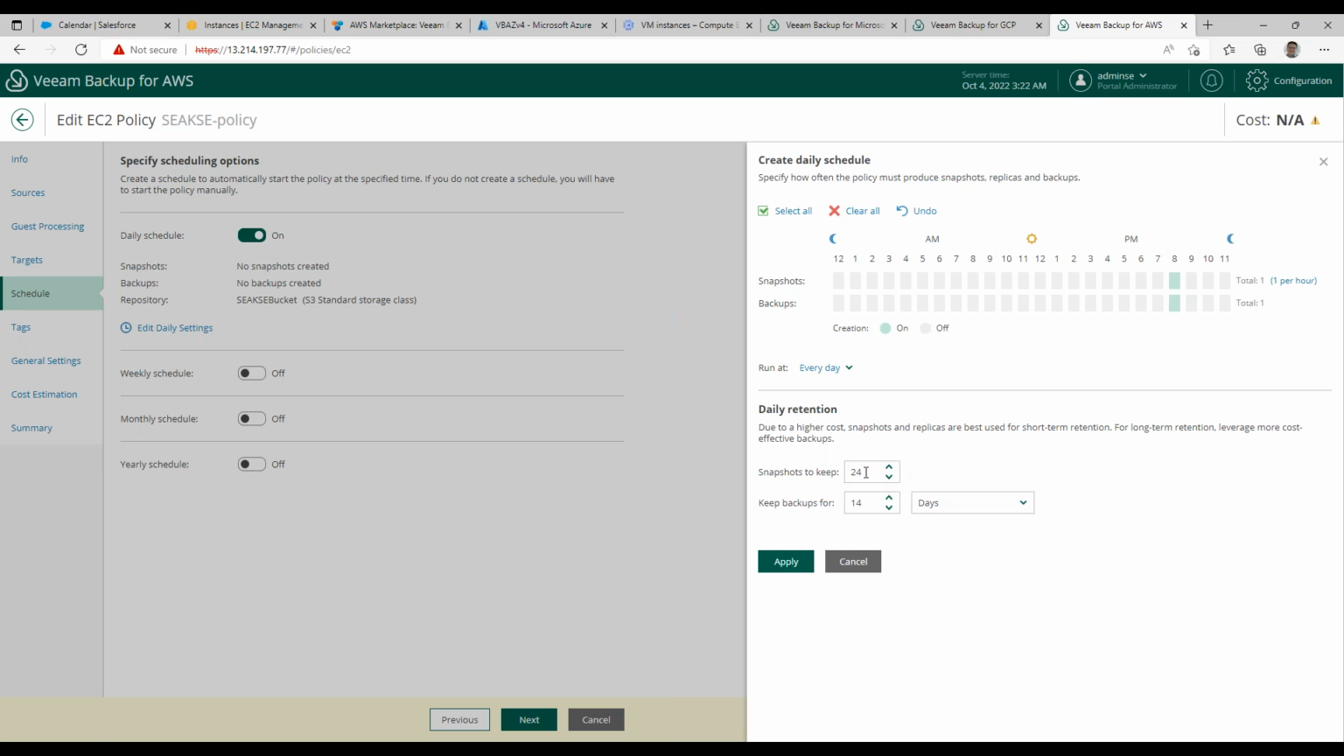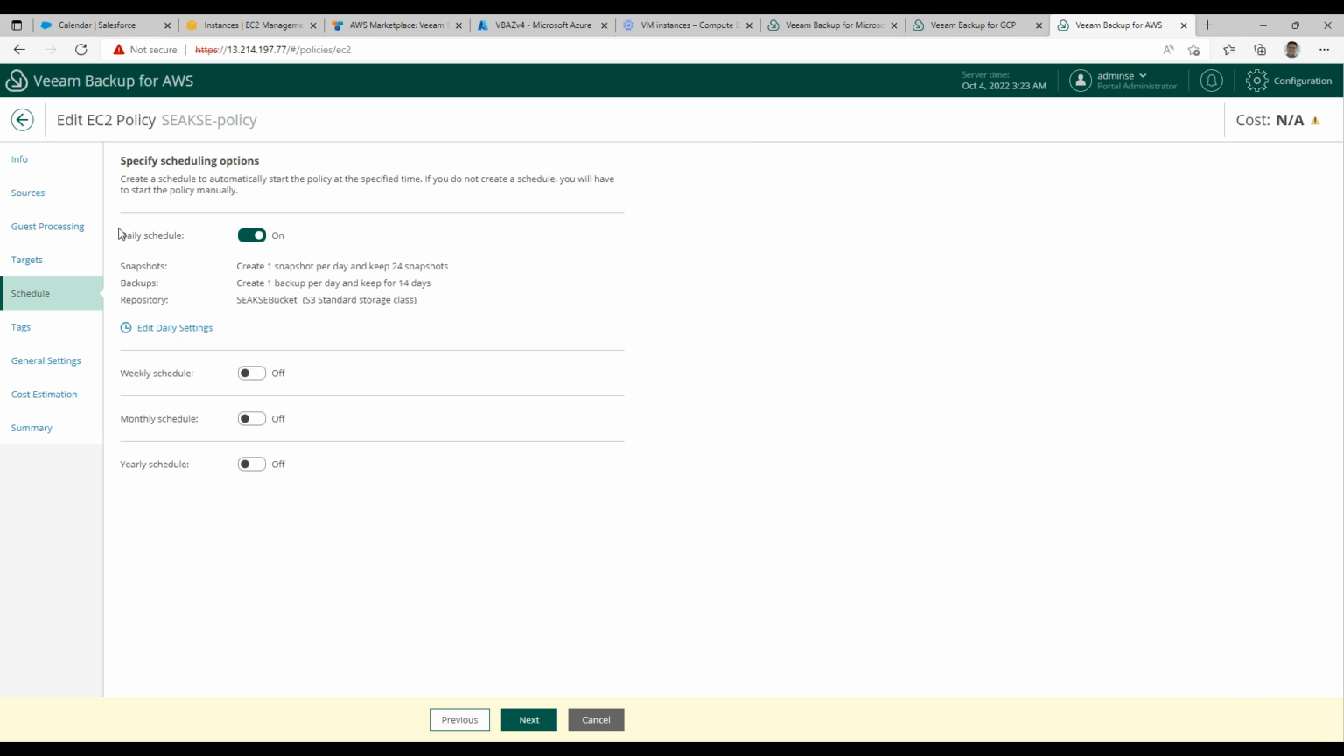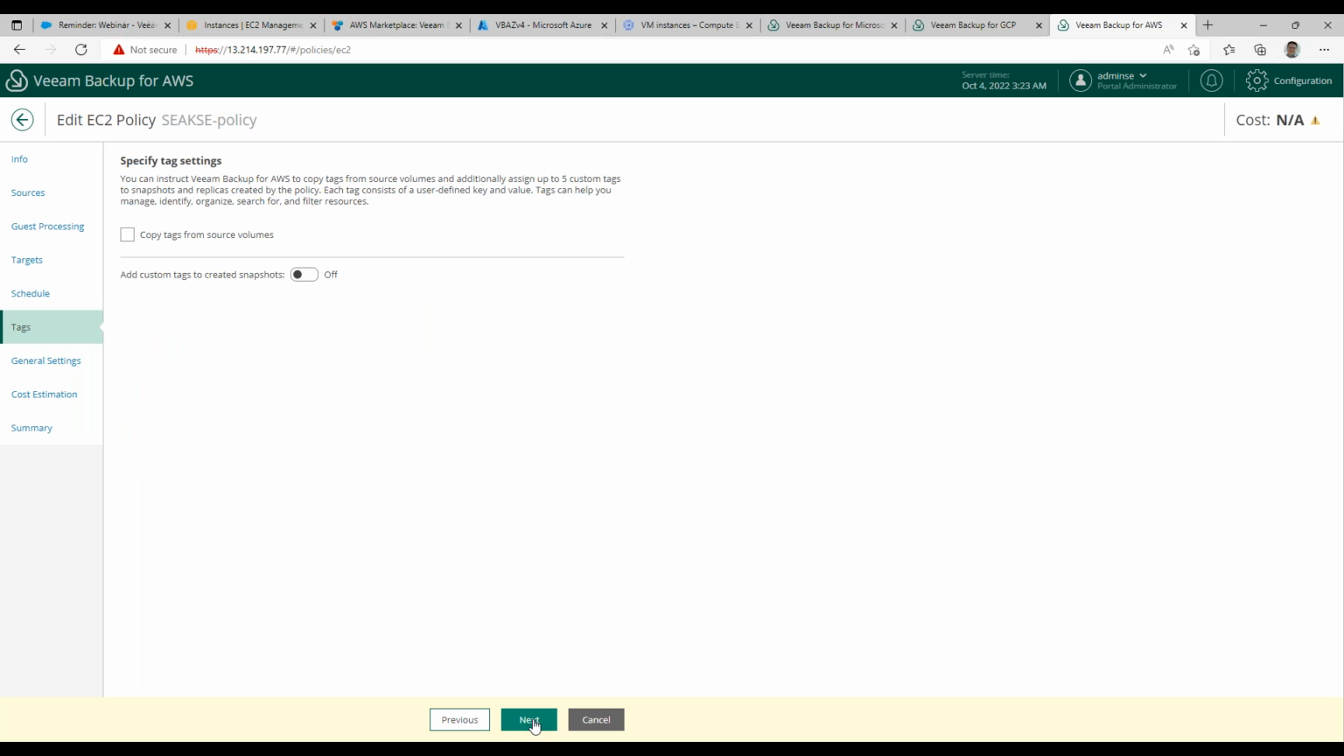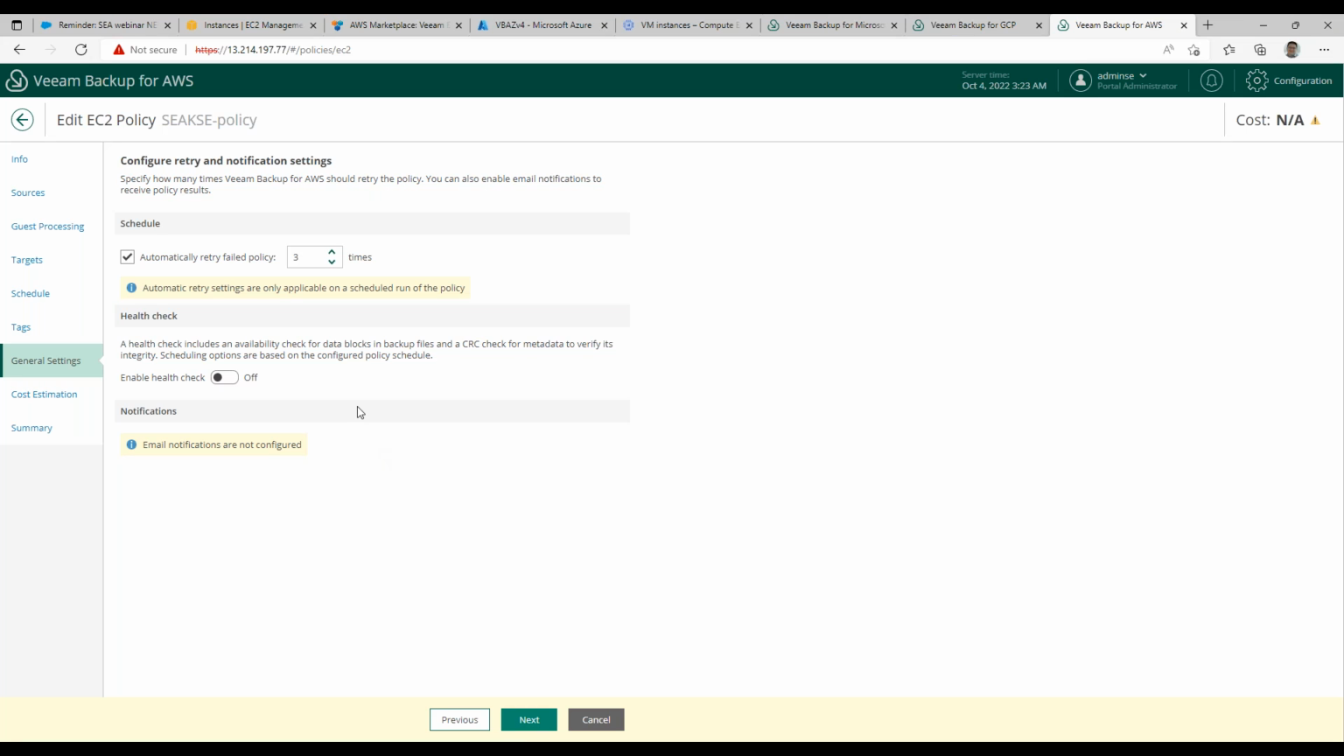Then the retention: you can choose how long you want to keep the snapshots, 24 snapshots, and how long you want to keep the backup, 14 days. Just for example. Apply. So this is my daily schedule. If you want a weekly, monthly, or yearly schedule, it's still the same. If you want to use tags, it's up to you. This is a general configuration that you will retry 3 times.